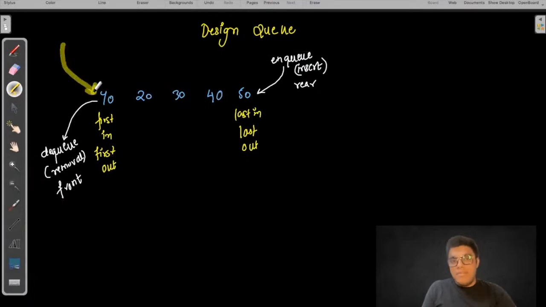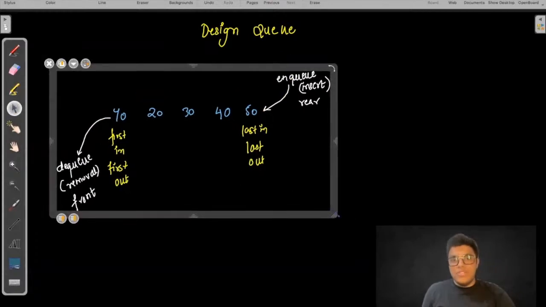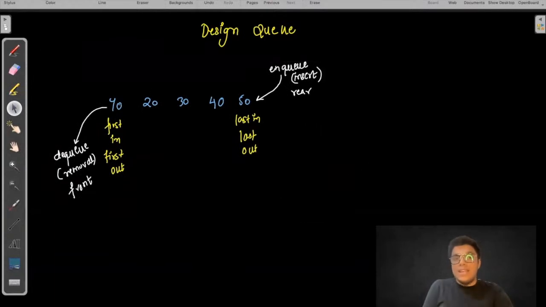Maybe insertion will be from the left and removal will be from the right, or the insertion is from top and removal is from bottom, or insertion is from bottom, removal is from top. It can be anything. So currently we are assuming it is a simple array. So insertion is from the rear end, removal is from the front end. You can also assume the opposite way. Okay. So if we are assuming like this, initially the queue was empty.